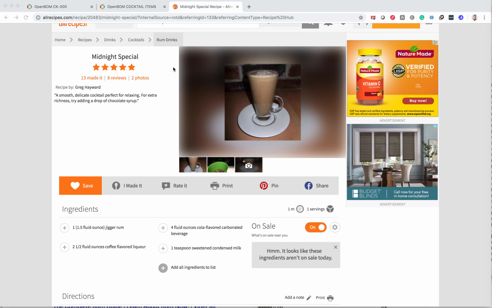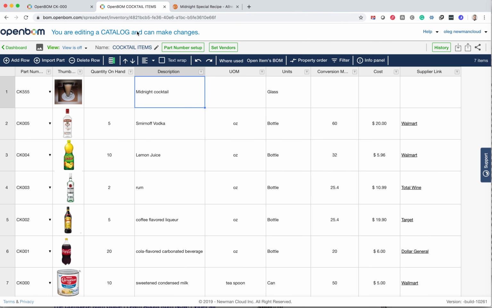First of all, I created a catalog of cocktail items. So I found what ingredients I might need to have in my bar. I do have condensed milk, I have drinks, liquor, rum, lemon juice, vodka, whatever I decide for my drinks.